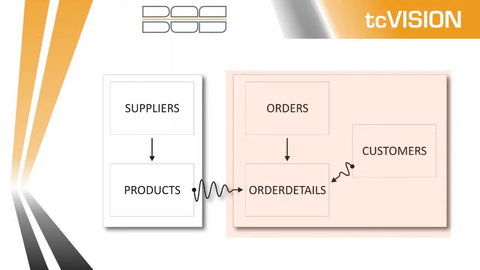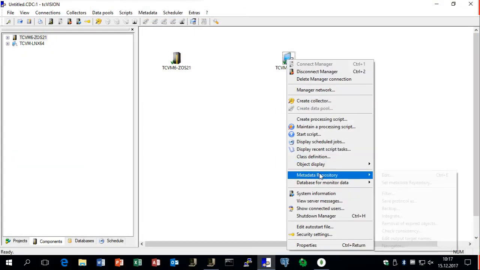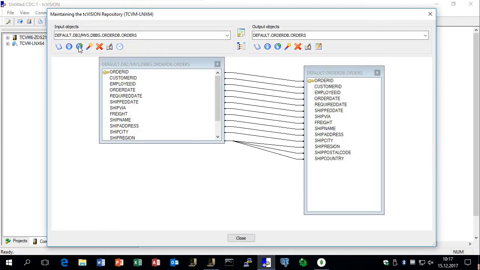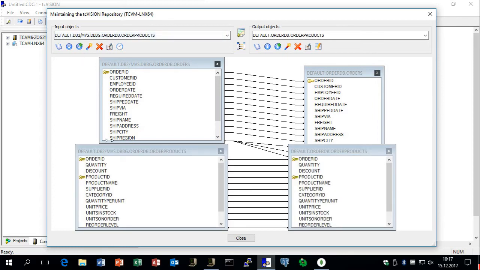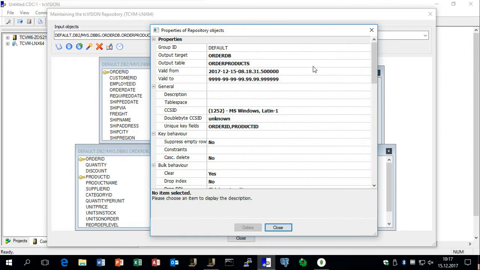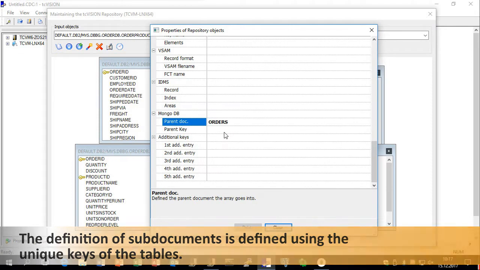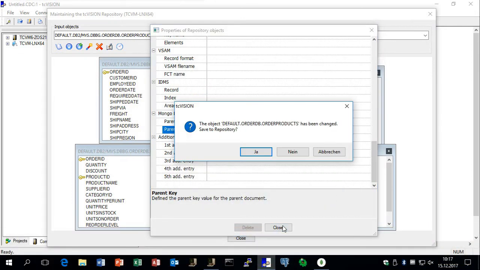Now we put together the structure for the orders by using the customer data. Like before, we put all involved tables on the workspace. First the orders. And then the ordered products. The ordered products become subdocuments of the orders, just like the products became subdocuments of the suppliers before. We specify the main document and the key, and the connection is established.